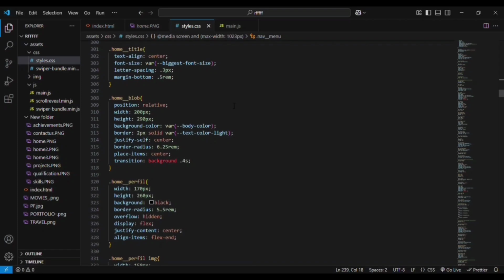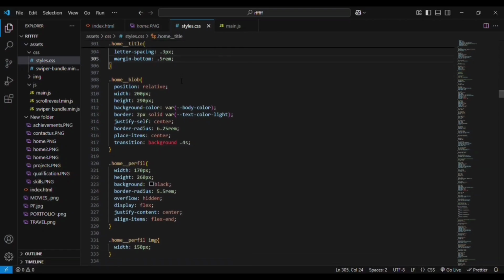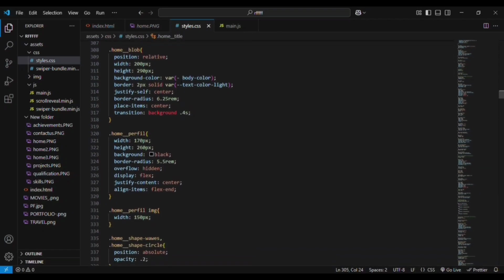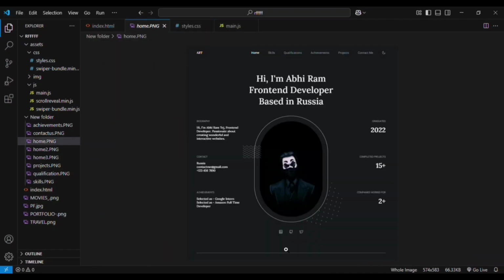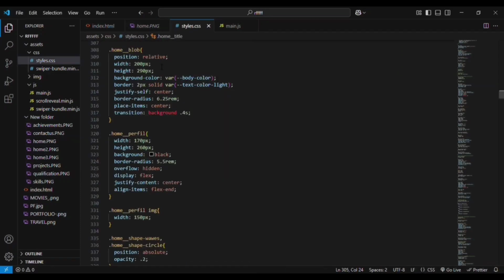But the home title, we are adding it as a section, it's exactly at the center. Its spacing is 3 rem, margin bottom is 5 rem. For the home block, we are giving position relative, width 200 pixels, height 200 pixels. This is the circular one you can see. For that we are creating values of 200 and 290 for the height. That is the reason you can see an oval shape.